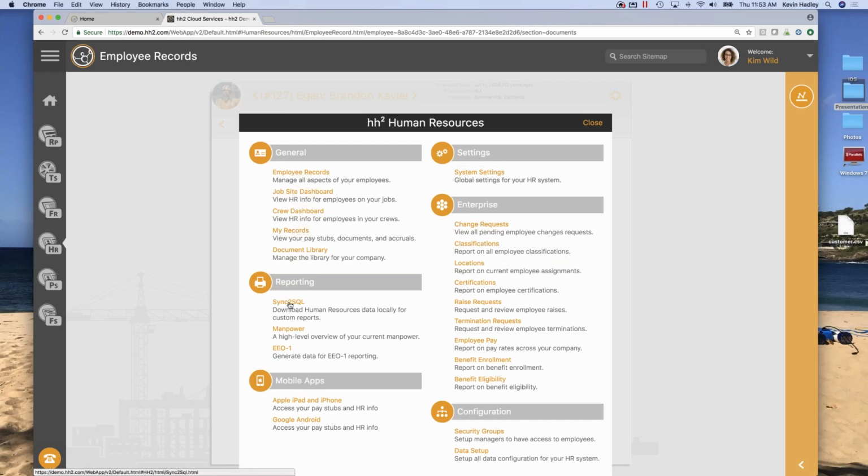The sync to SQL, if you guys like to do a bunch of different types of reports, instead of having you query the database, we have our customers download the information down to a SQL database so that you can run your own custom type of reports. If you're a good Crystal report writer and like to gather different fields that we have in hh2, we allow you to sync it down there.